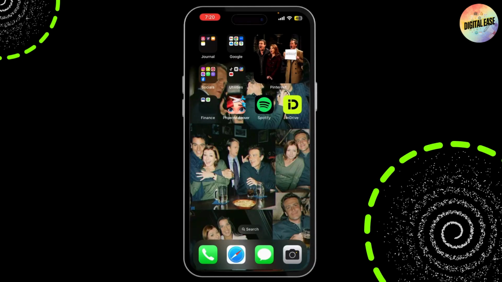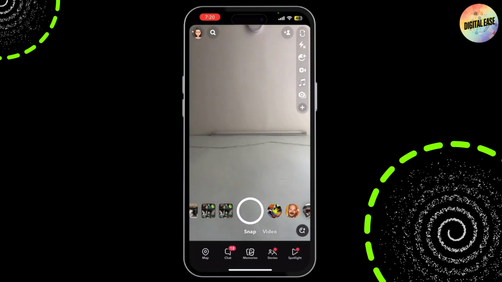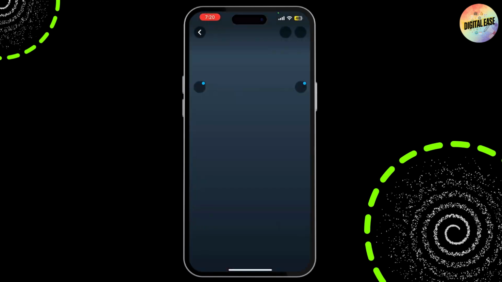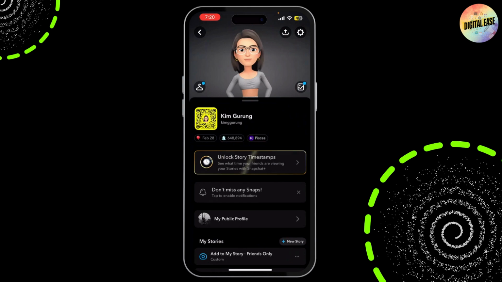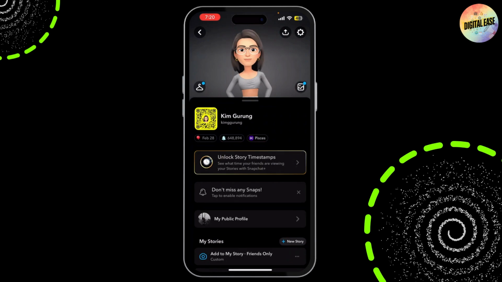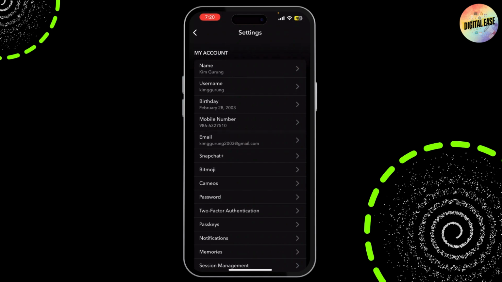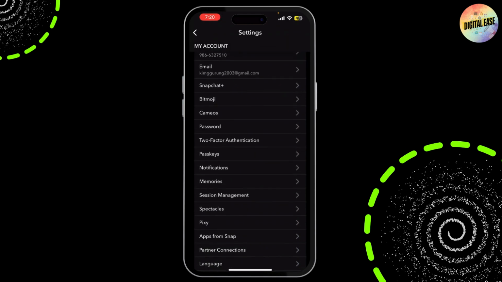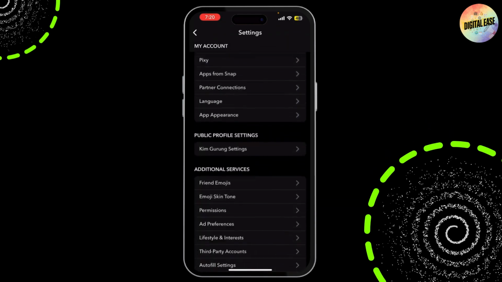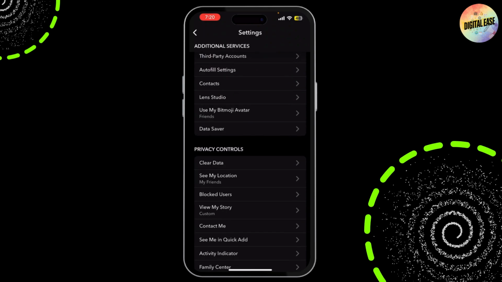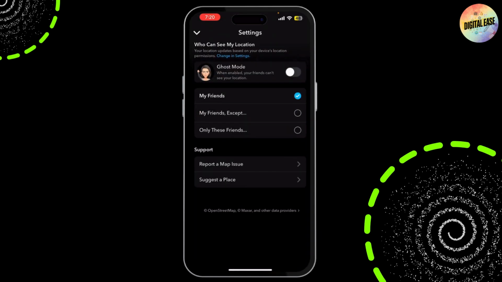First, open your Snapchat app. From the camera screen, tap on your profile icon in the top left corner to access your profile. Next, tap on the gear icon, that is settings. Now scroll down in the settings menu until you find the "Who Can" section. Here you can see My Location, tap on it.